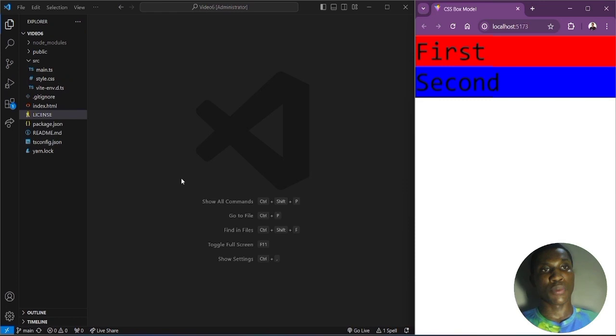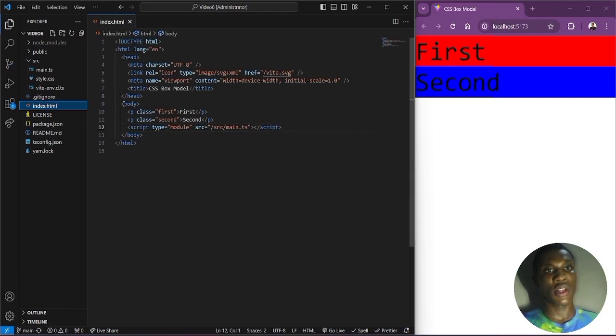Now, I have a pretty basic setup. I scaffolded a project using Vite with vanilla HTML, CSS, and JavaScript. Okay, TypeScript actually. I utilize TypeScript, but it doesn't really matter. We're not going to be touching the JavaScript, the functionality or interactivity of the page. We're just going to be focusing on the CSS. And I just have something pretty basic in my HTML file. In my body tag, I just have two paragraphs, the first paragraph and second paragraph. I give them class names of first and second.